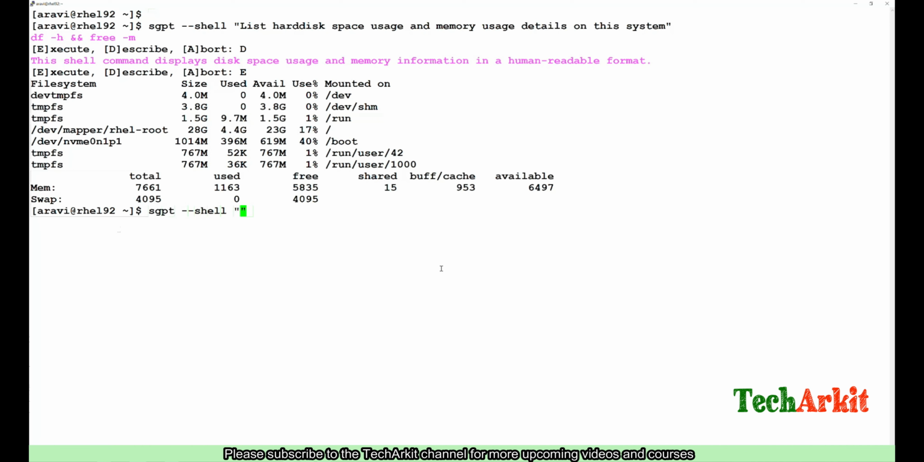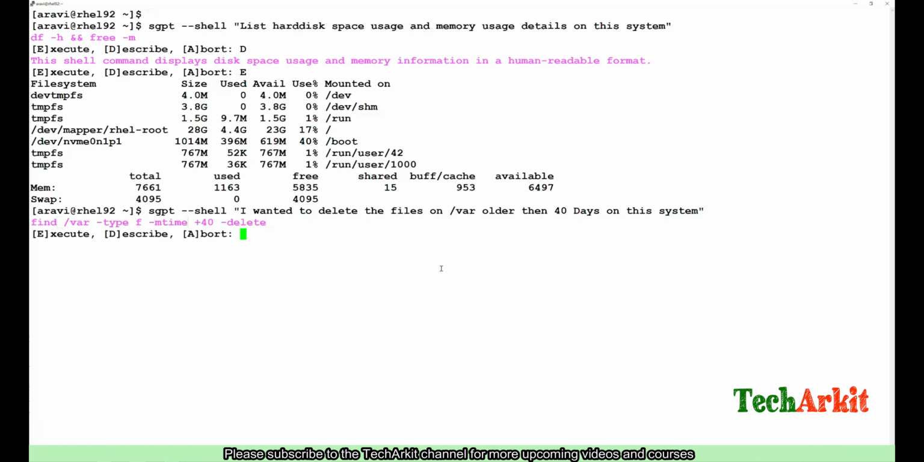So maybe I want to delete some older files on some of the locations. Then I will ask the command to execute on the system. Let's say I ask: I want to delete the files on /var older than 40 days on this system. Then it will provide you the command. If you want to execute that command, then you can execute it.